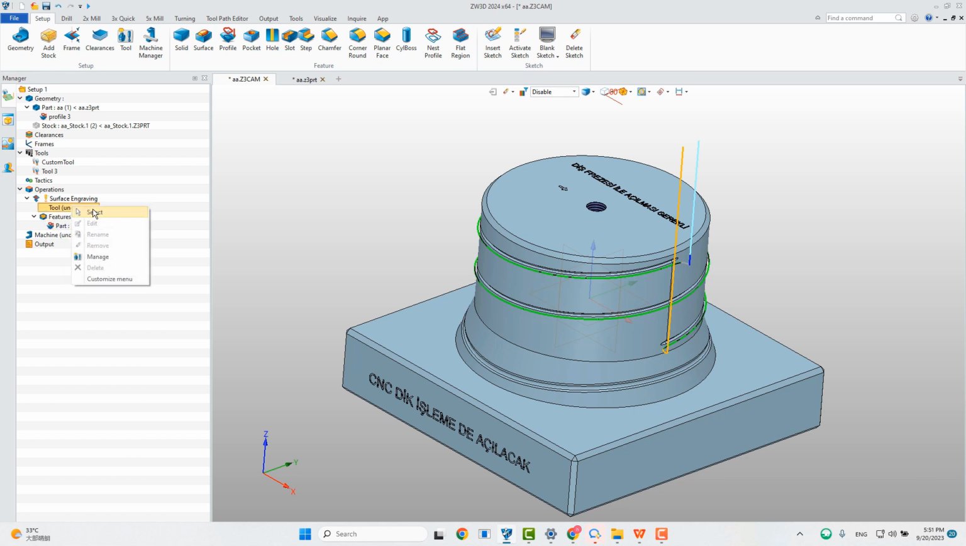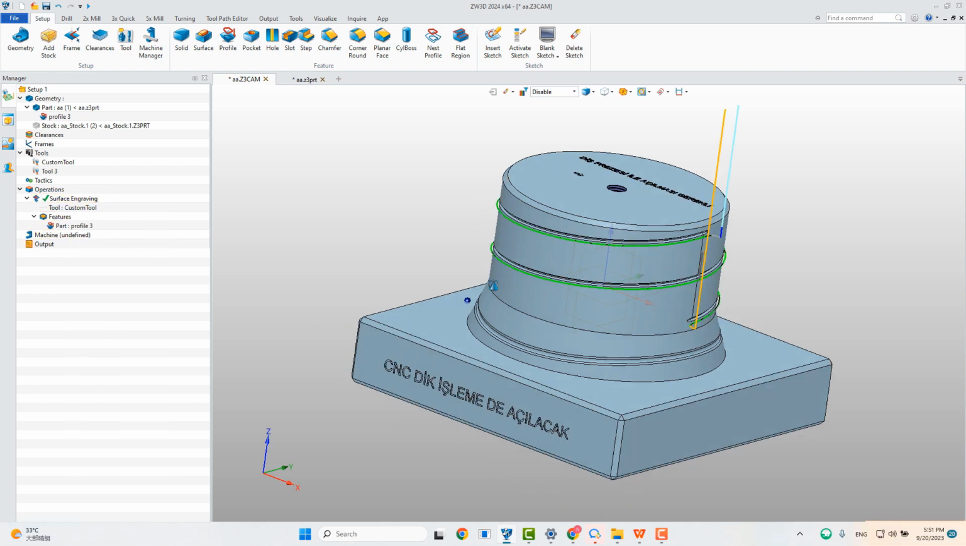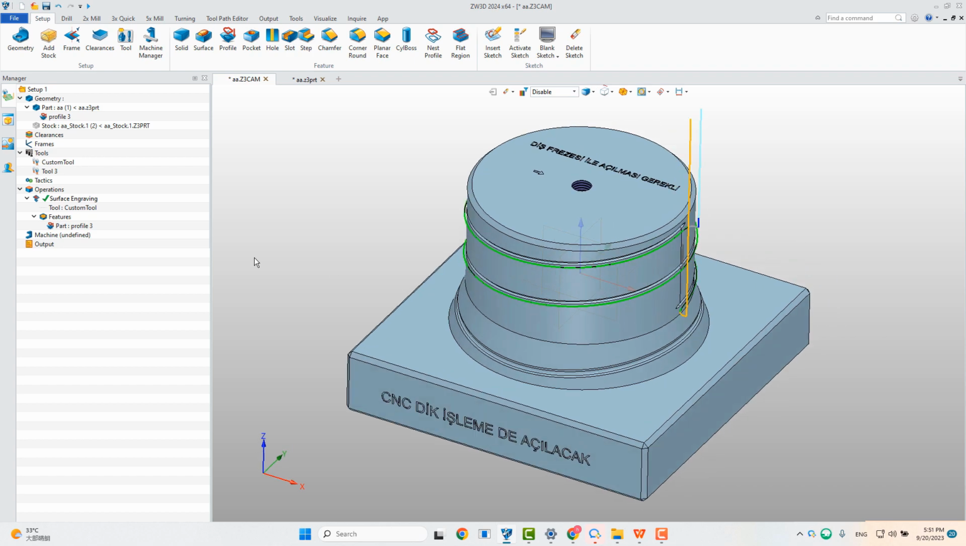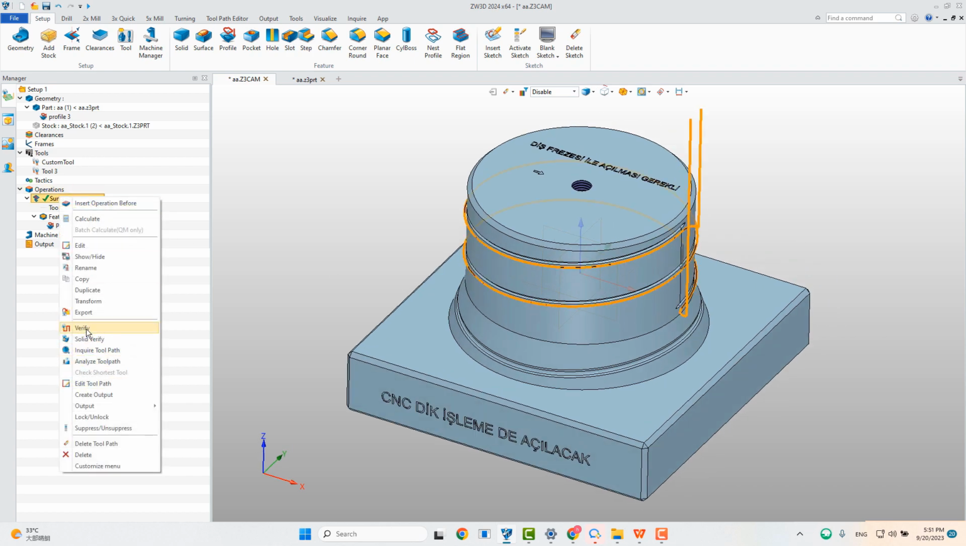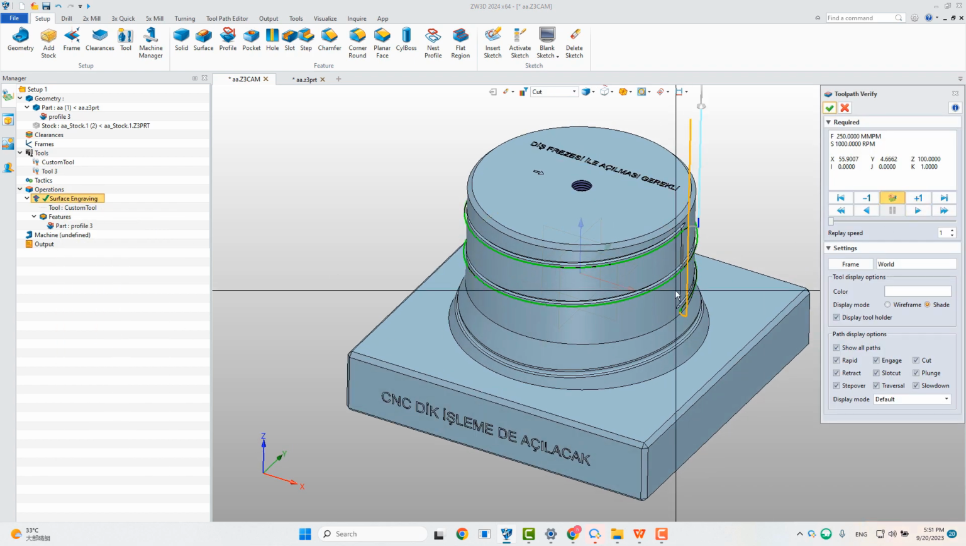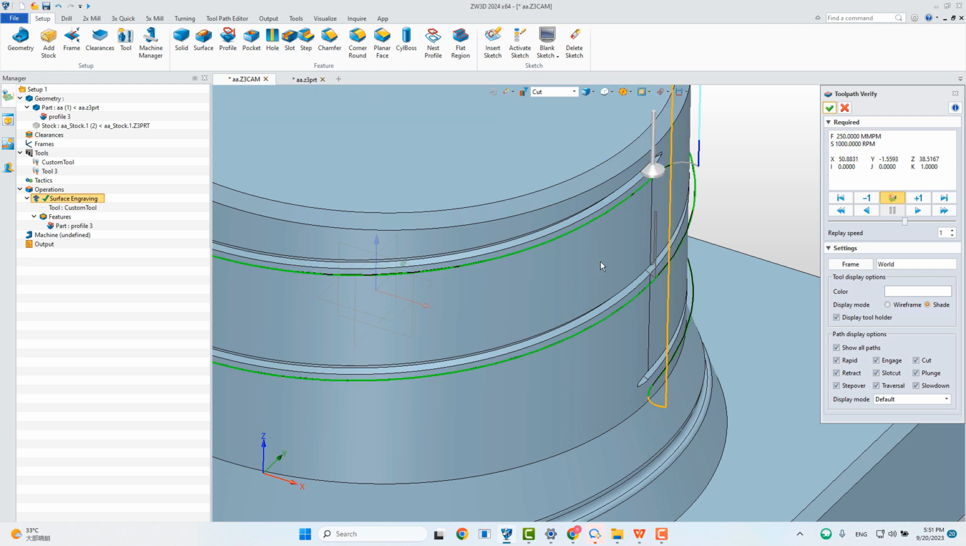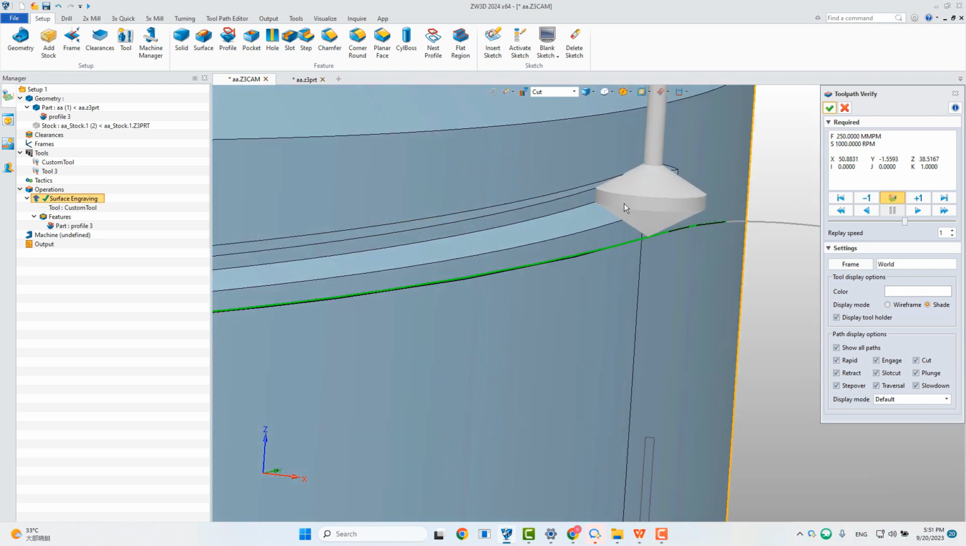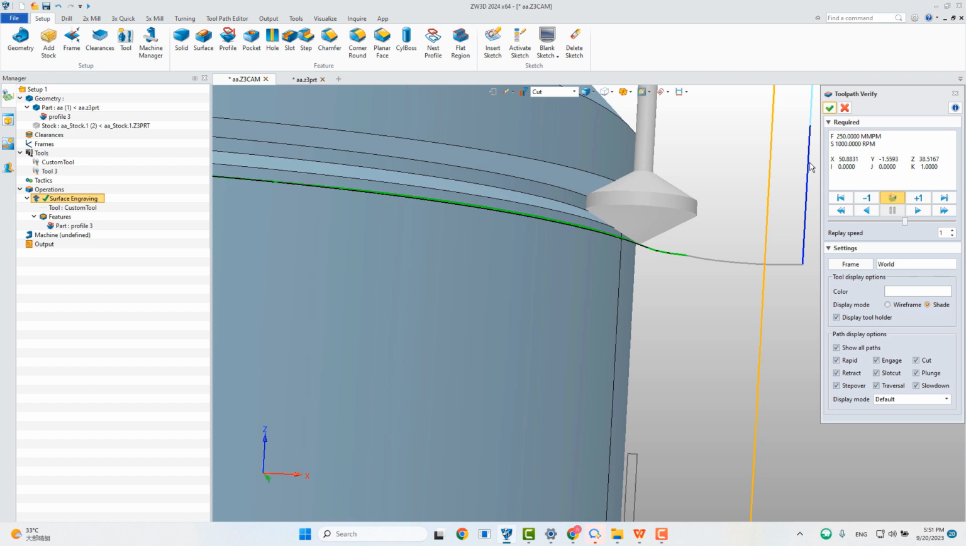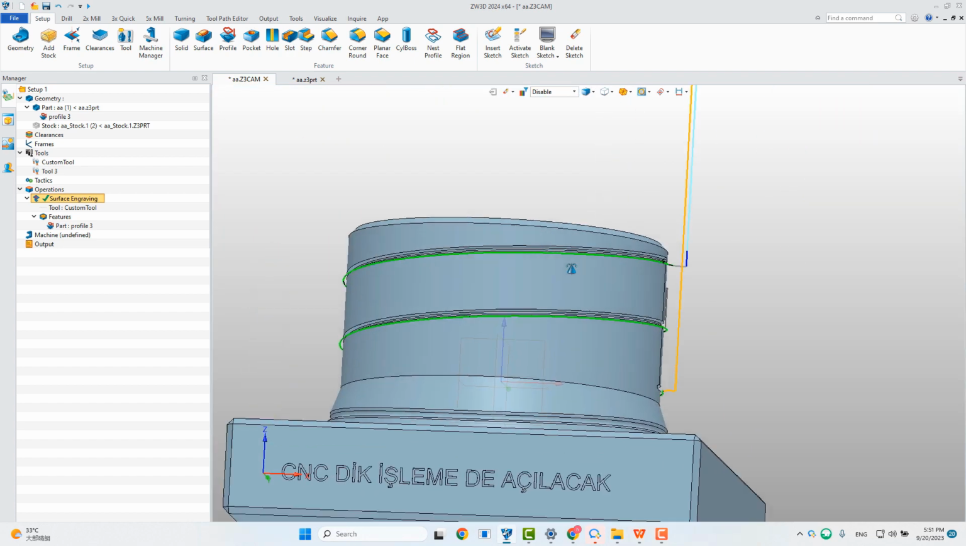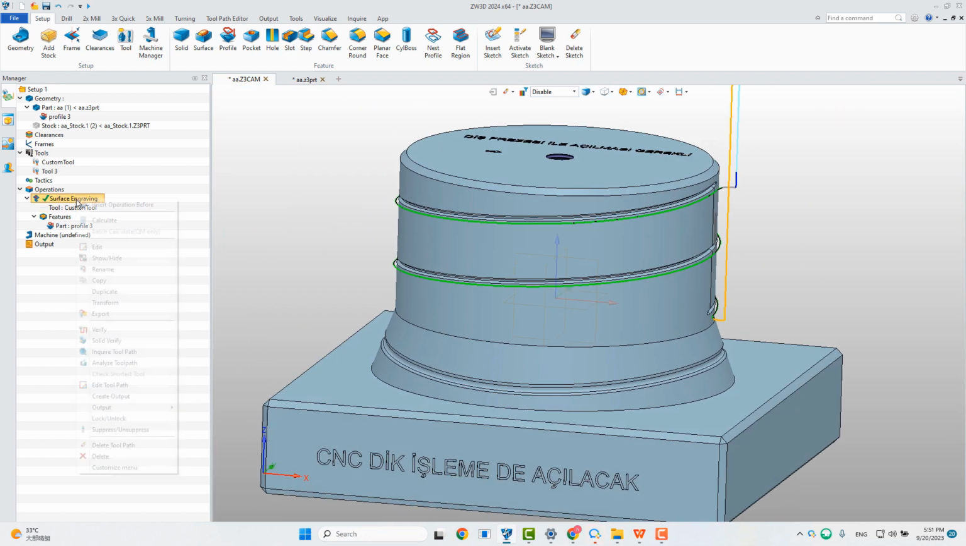Use the new tool and recalculate. Verify to check the tool shape. Then solid verify to check the final result.